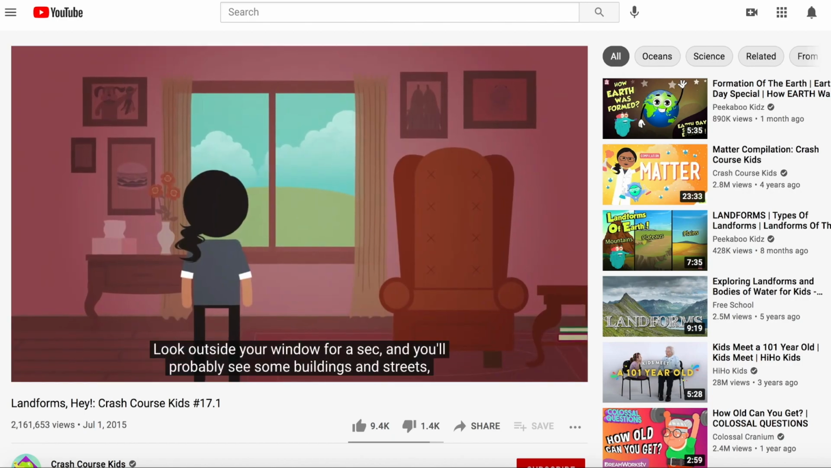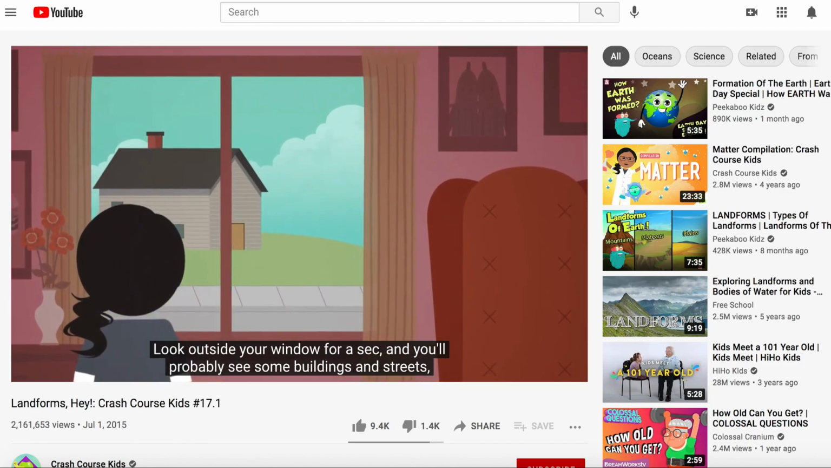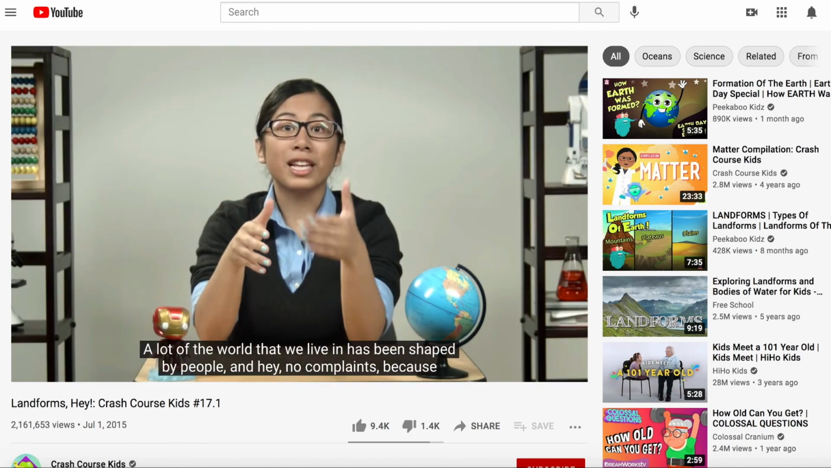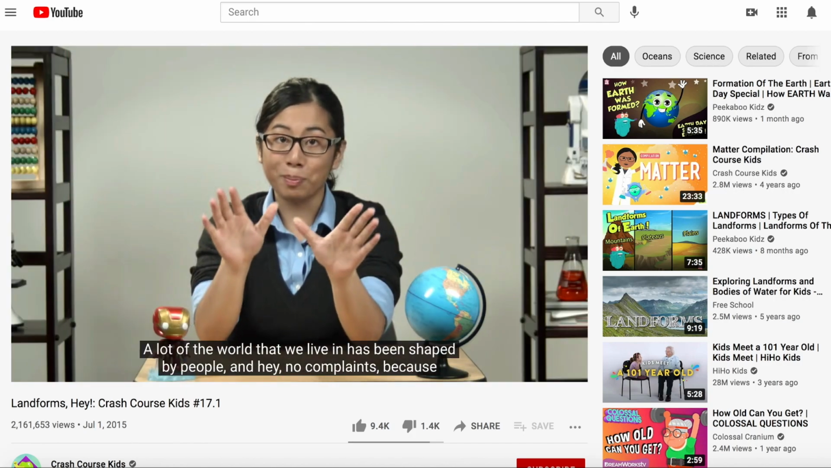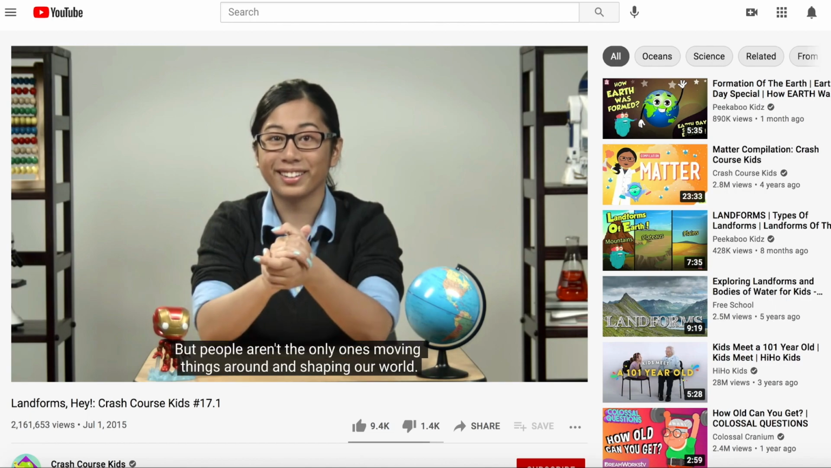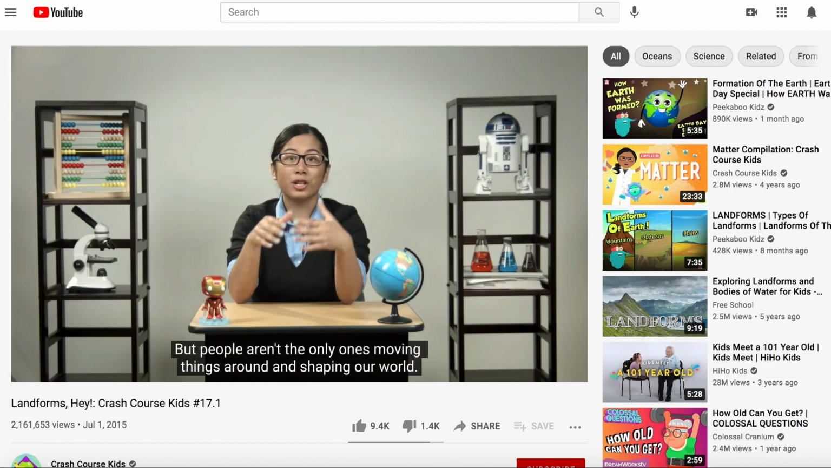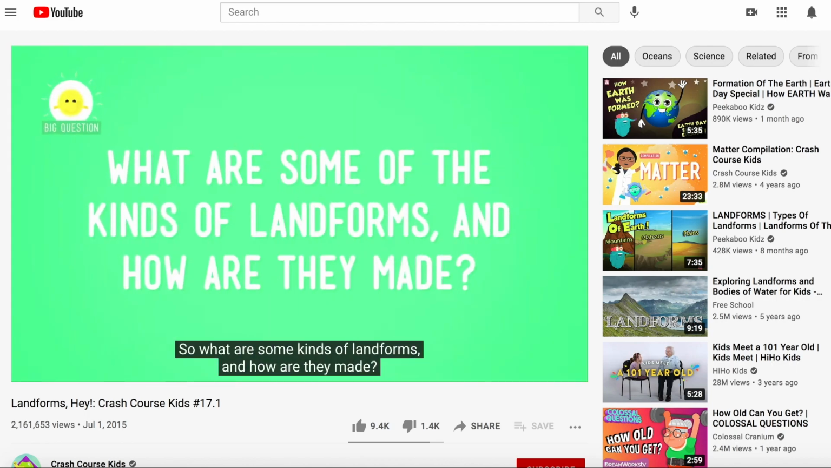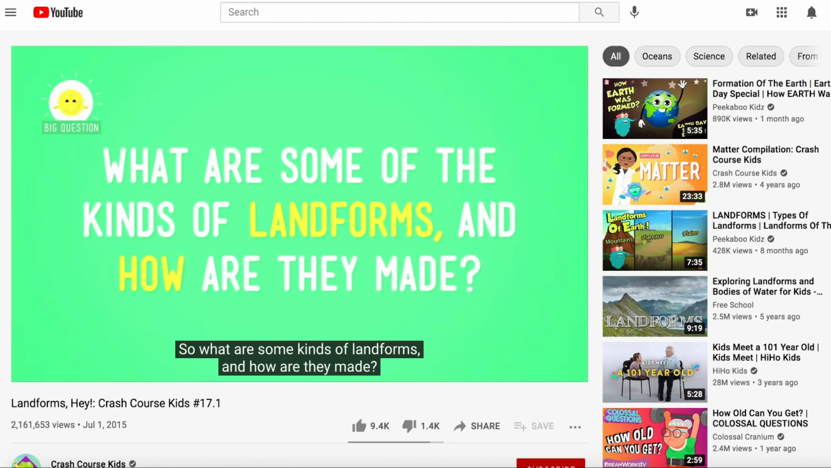Look outside your window for a sec, and you'll probably see some buildings and streets, maybe telephone poles, hopefully some trees in there too. A lot of the world that we live in has been shaped by people, and hey, no complaints because I'm plenty comfortable right here. But people aren't the only ones moving things around and shaping our world. Wind, rain, and other elements do it all the time, making shapes out of the earth we call landforms. So what are some kinds of landforms, and how are they made?